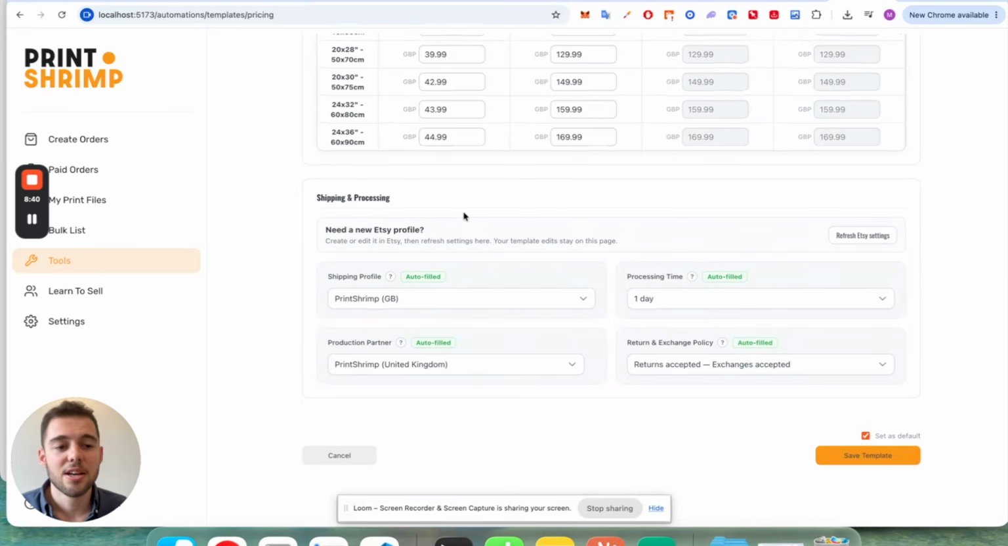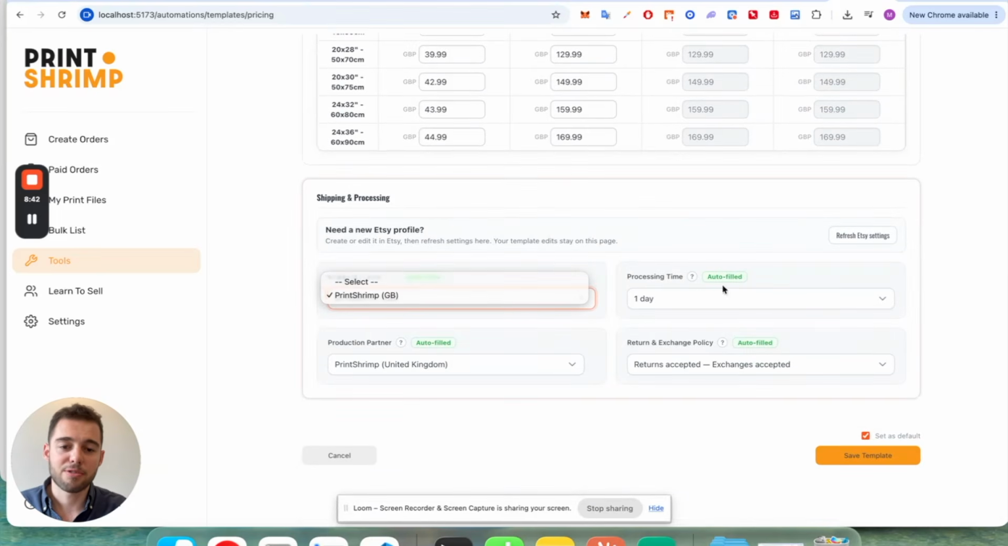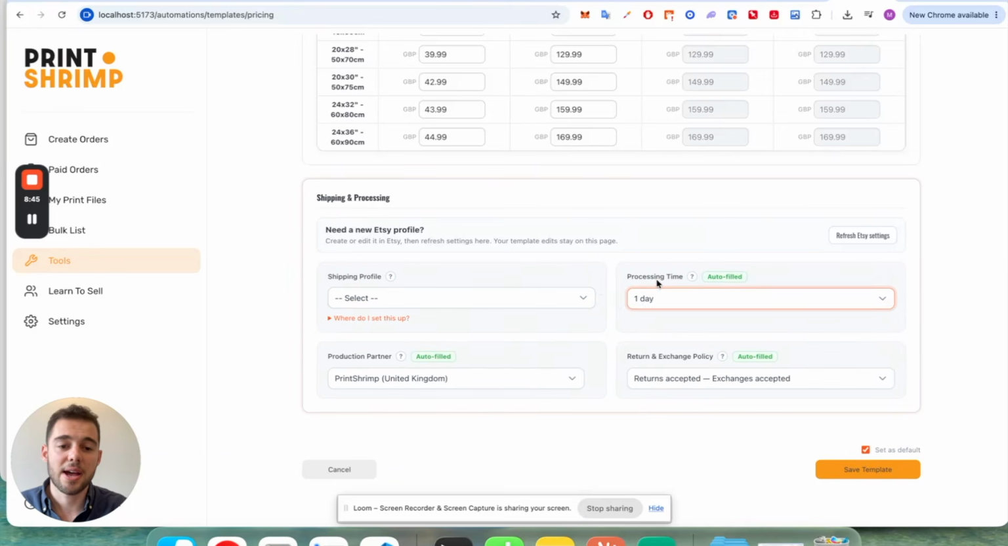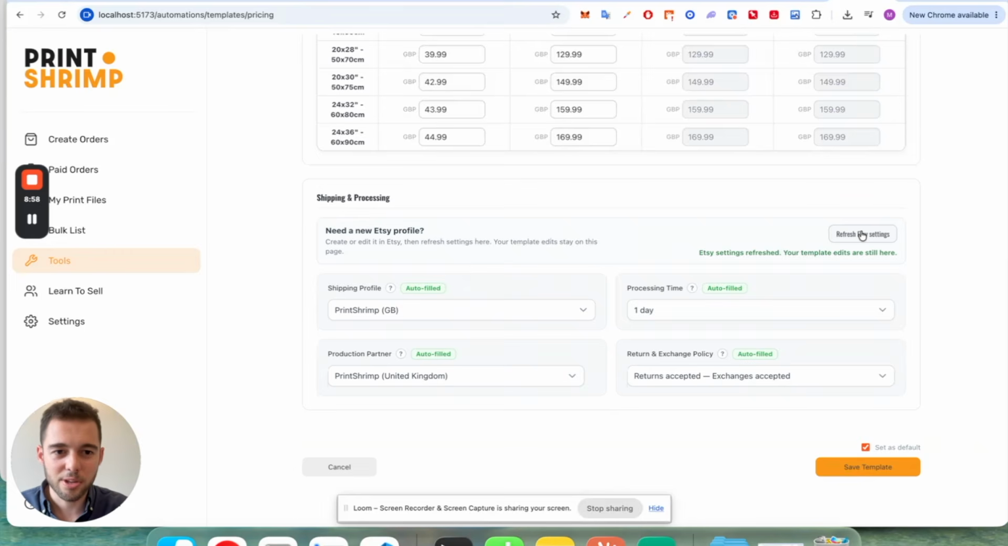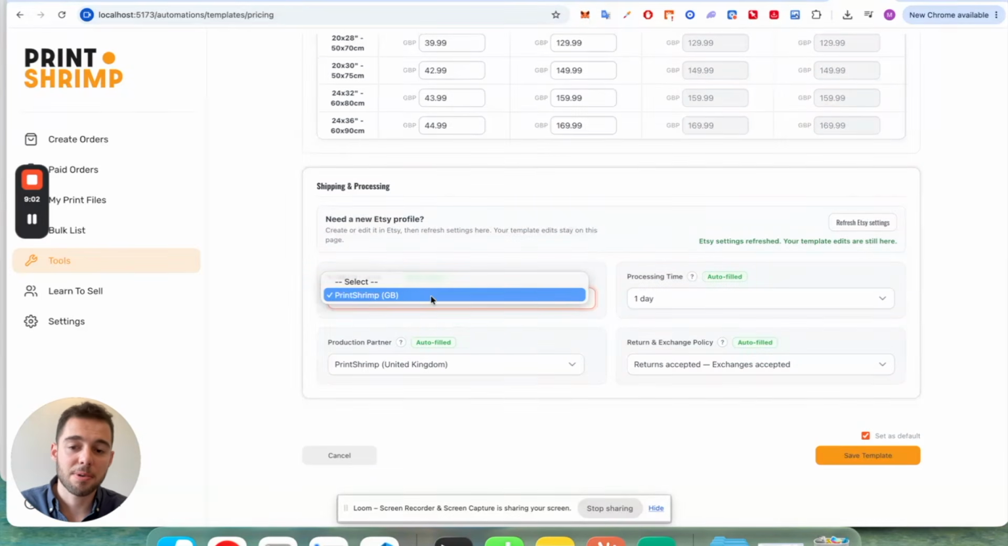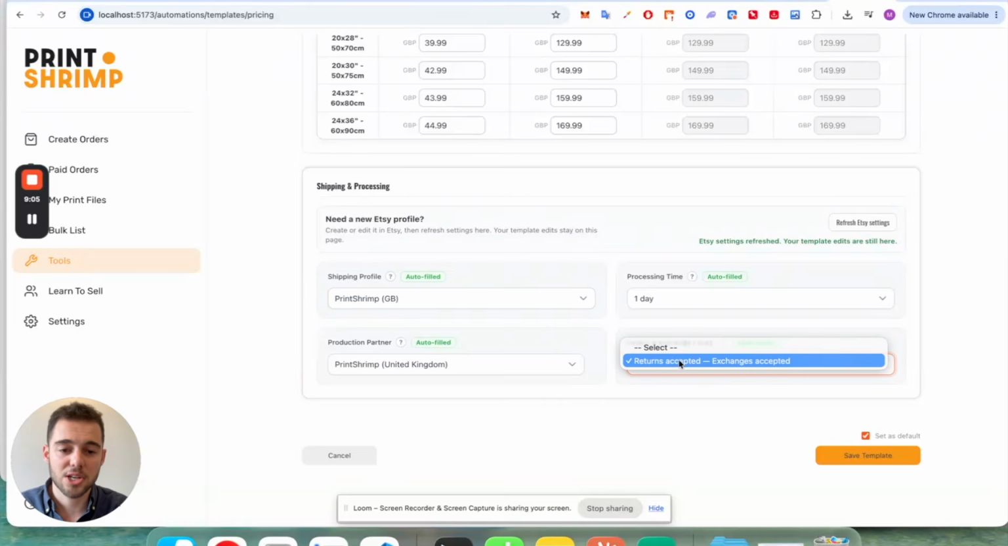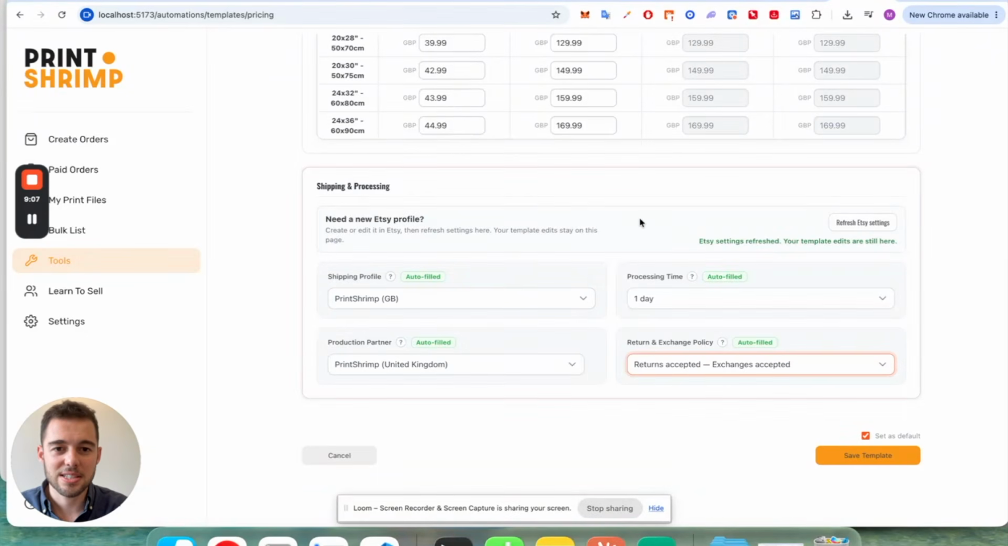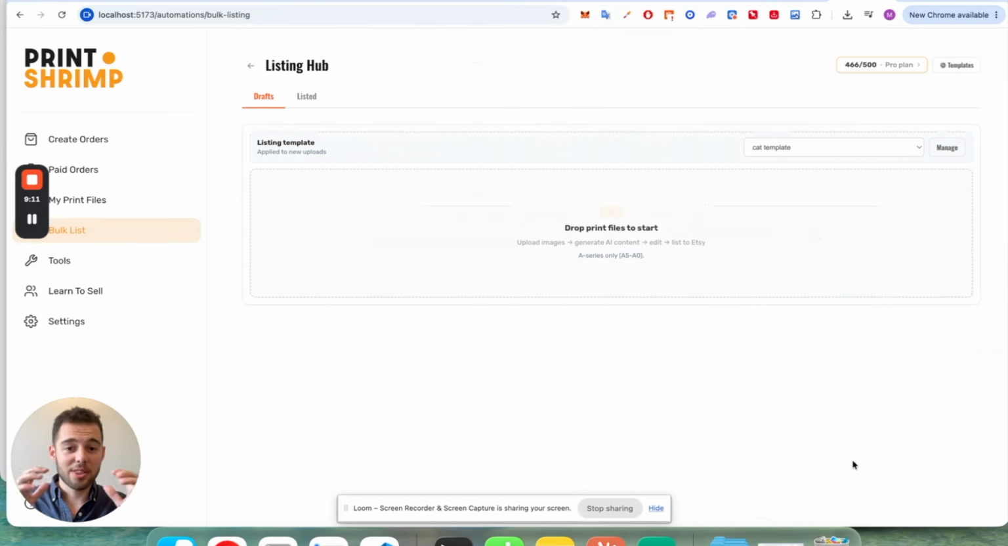And then lastly, the profiles will automatically import from Etsy. Now, let's say you haven't set up your Etsy shipping profiles before, and you're listing for the first time from PrintShrimp. You need to go onto Etsy to set these up, and it tells you where to do it here. And then once you've set it up, you just come back and click refresh Etsy settings, and it will import them, and you won't lose what you've done above. If you have multiple shipping profiles or multiple return and exchanges, just make sure that we've selected the correct one. So for now, we are done with our template.